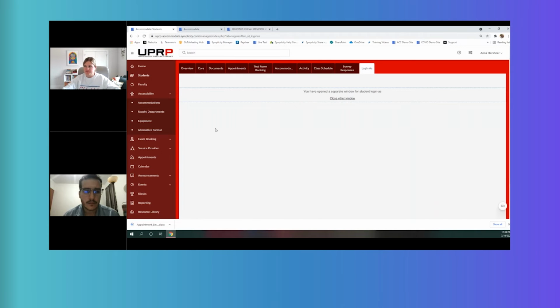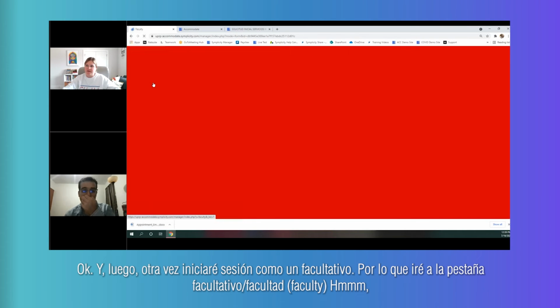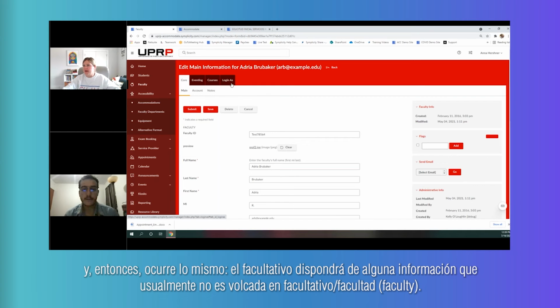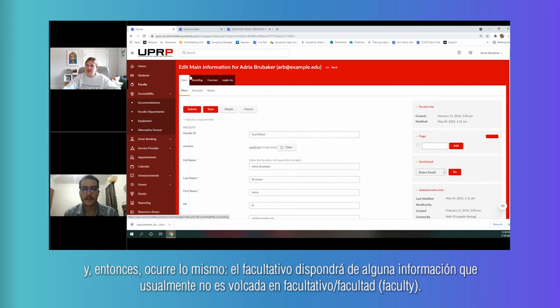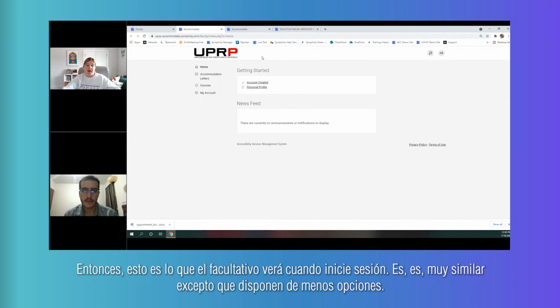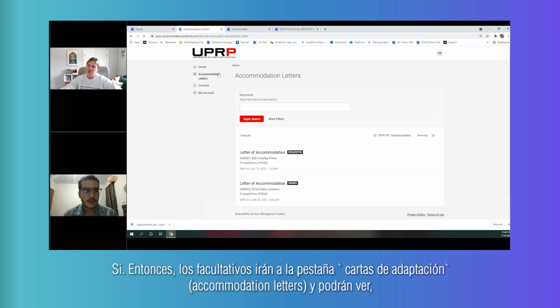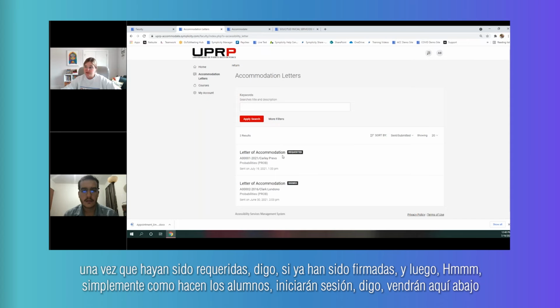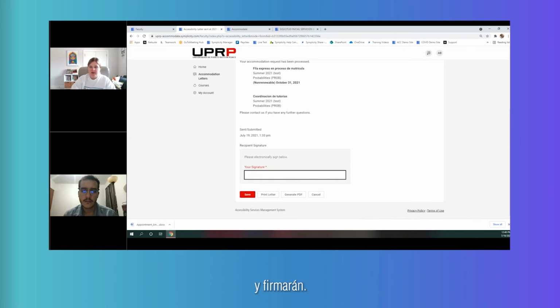Okay. And then let's log in as one of those faculty members. So I'm going to go into the faculty tab. And same thing, faculty will have some information, but usually you don't bring in a lot of info on faculty. So from here, you can log in as a faculty member. And so this is what the faculty will see when they log in. It's pretty similar, only they just have fewer options. Your faculty will go to accommodation letters, and then they can see ones that were requested, any that were signed already. And then just like students, they would come down here and they would sign.